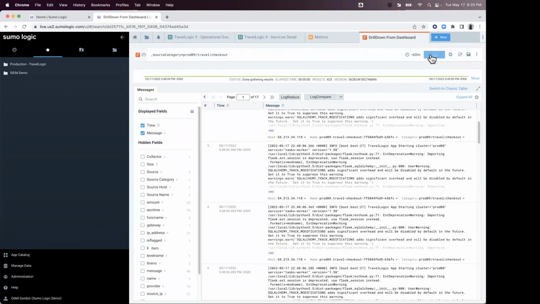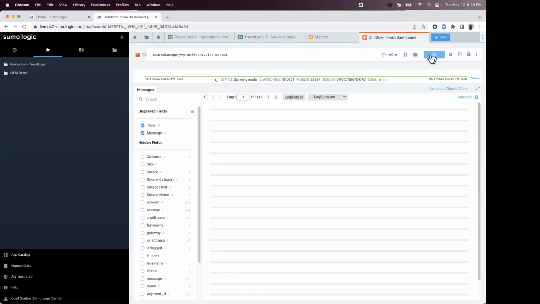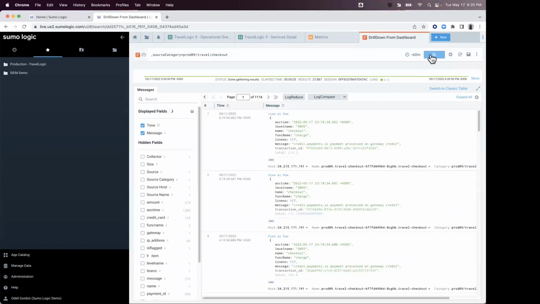So what I'm doing now is I'm running my log message for the last 60 minutes, and I want to see all of my checkout messages. I can see that it is done gathering results, took about 3 seconds. There's over 27,000 checkout messages over the last 60 minutes. I can also see my session ID if I ever need it. Now I can see the time the message occurred, as well as the actual message.